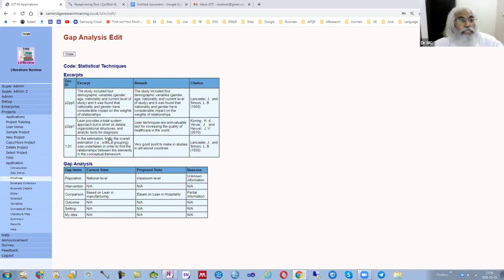So once it's saturated, now you look, what are you planning to do and what have these authors done? Is there a difference between the current state, which the authors have done, and this is exhaustive, or at least we believe it's exhaustive, and what you are doing? Is there a difference or not? If what they are doing is different from what you are planning to do, your proposed state, then you just click on it and say that this is a gap.